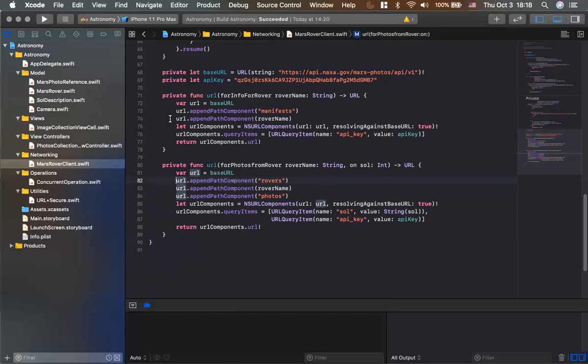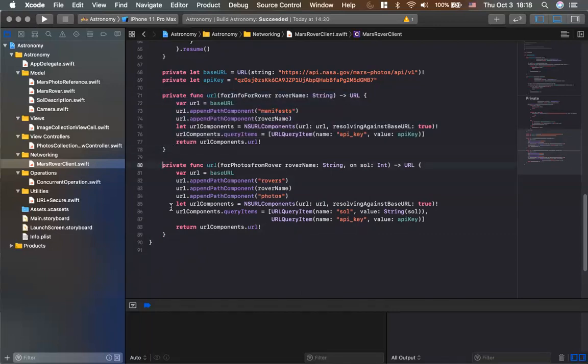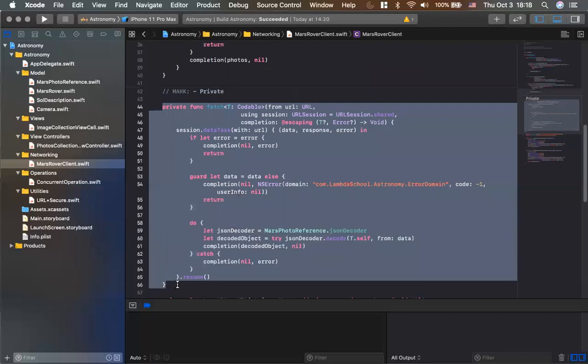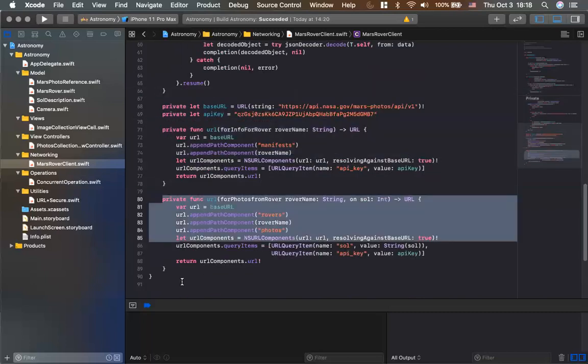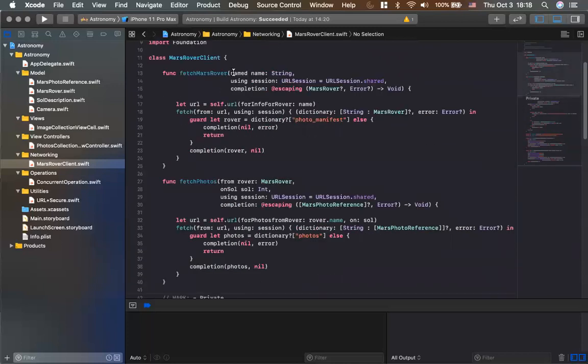So in this one in particular, this one is just looking for info about the rover. This one is looking for photos from the rover. So what's happening here is this is its own function. These are their own functions, but they're being called in tandem to do different things. So if you go to the top here, this fetch Mars rover, the URL is being set with that function.